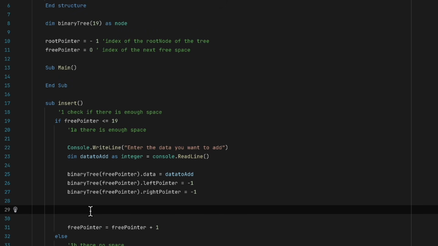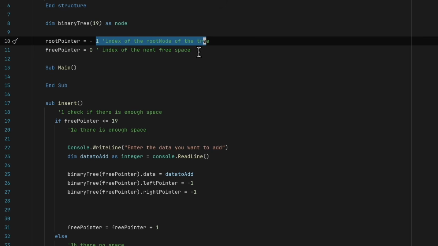So after that, what we have to do is we have to check if the binary tree is empty or not. Because if the binary tree is empty, then the first data we have to add is added at the root node of the tree. Remember my algorithm in the PowerPoint? If the binary tree is empty, we have to add our first data at the root node. Okay, how would we check if the binary tree is empty? Well, the root pointer points to the index of the root node of the tree. So if the root pointer is pointing to a null index, it means that we don't have a root node in our tree. Then it means that our tree is empty.